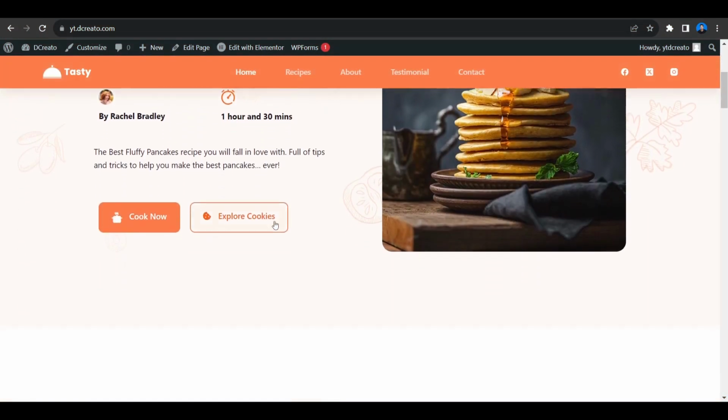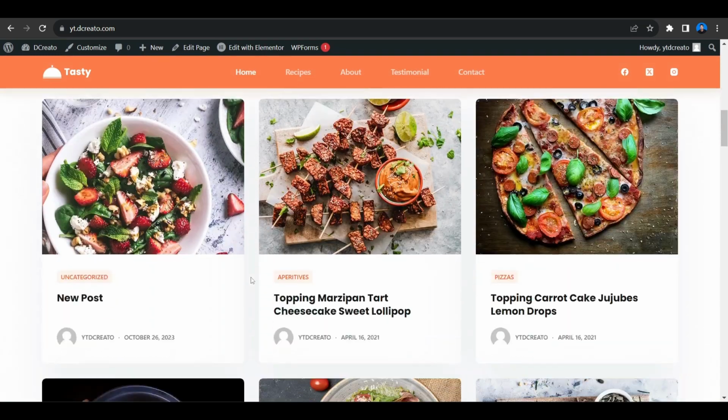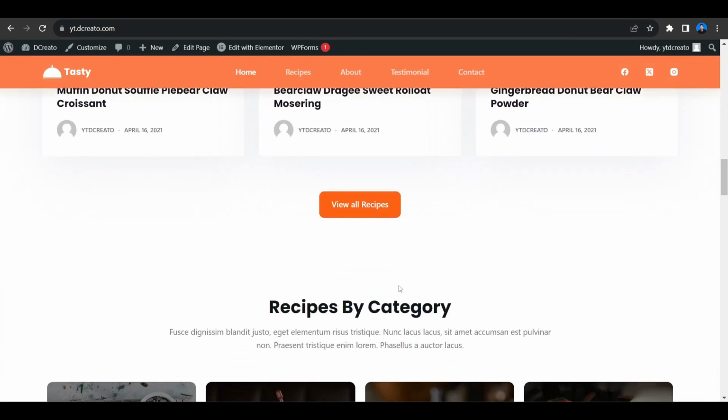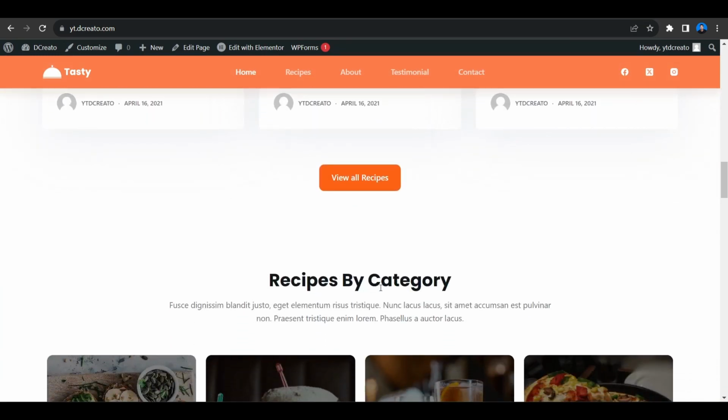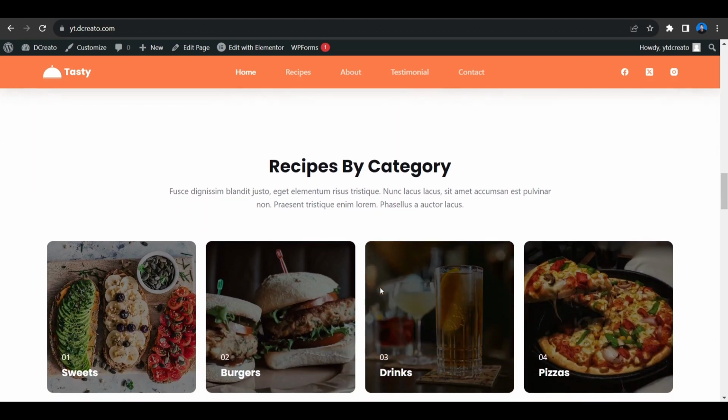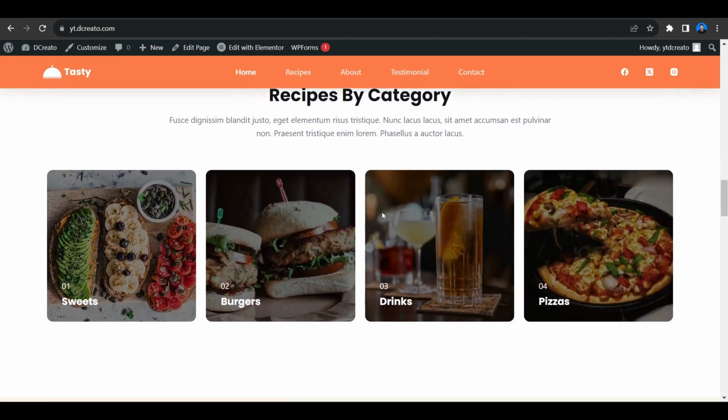If you are facing any issue creating this smooth scrolling effect, you can comment down below. I don't think you will face any problem, because with a single click you will get this effect.